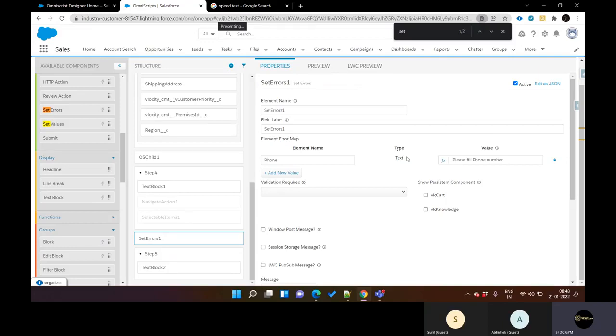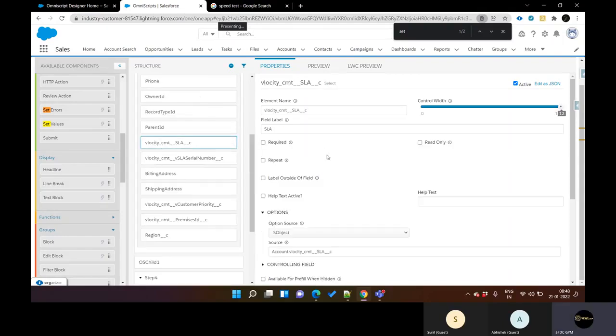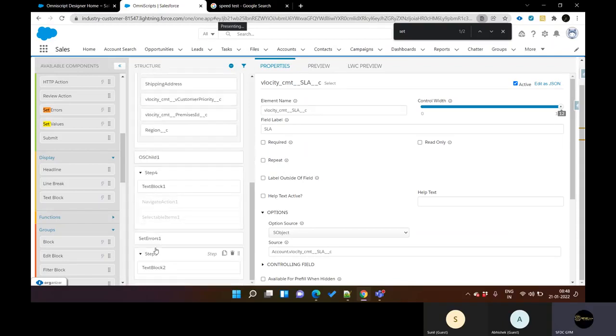Let me give you a background on it. Let's say we want to fire this validation when they have checked something here. Let's say if they have selected that phone number is required, and when they reach step 4, only then we want to fire this set error. Otherwise we don't want to fire.